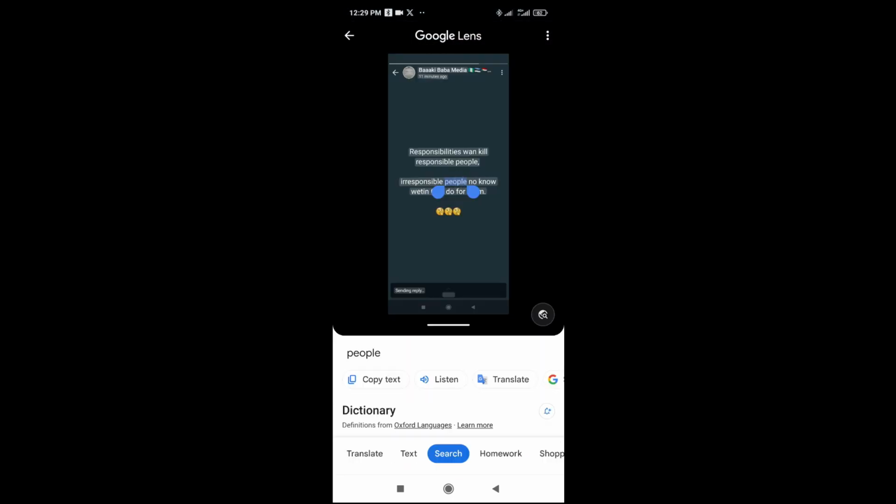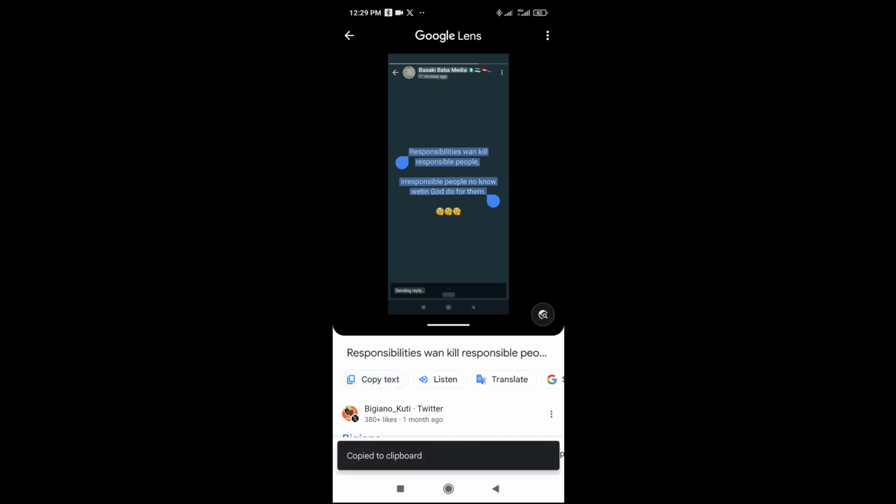So when done, as you can see, you can then select those texts by highlighting it. As you can see, as I'm doing it right here, just highlight it. When done highlighting it, the next thing for you to do is to click on copy text, which is the one at the bottom right here. So click on it to continue. As you can see, text has been copied.